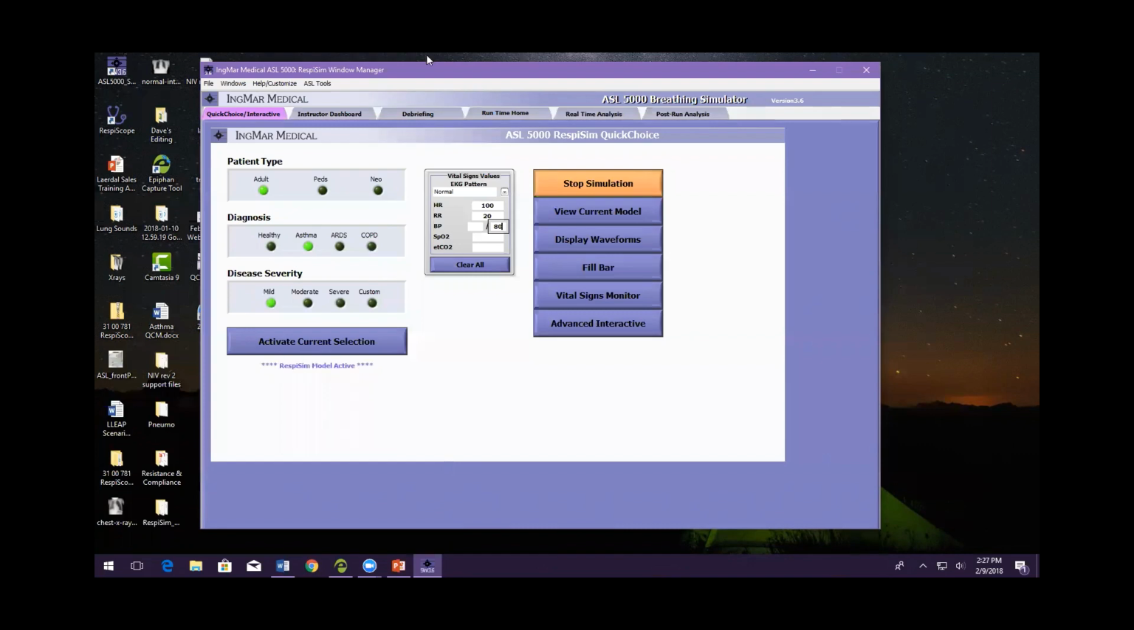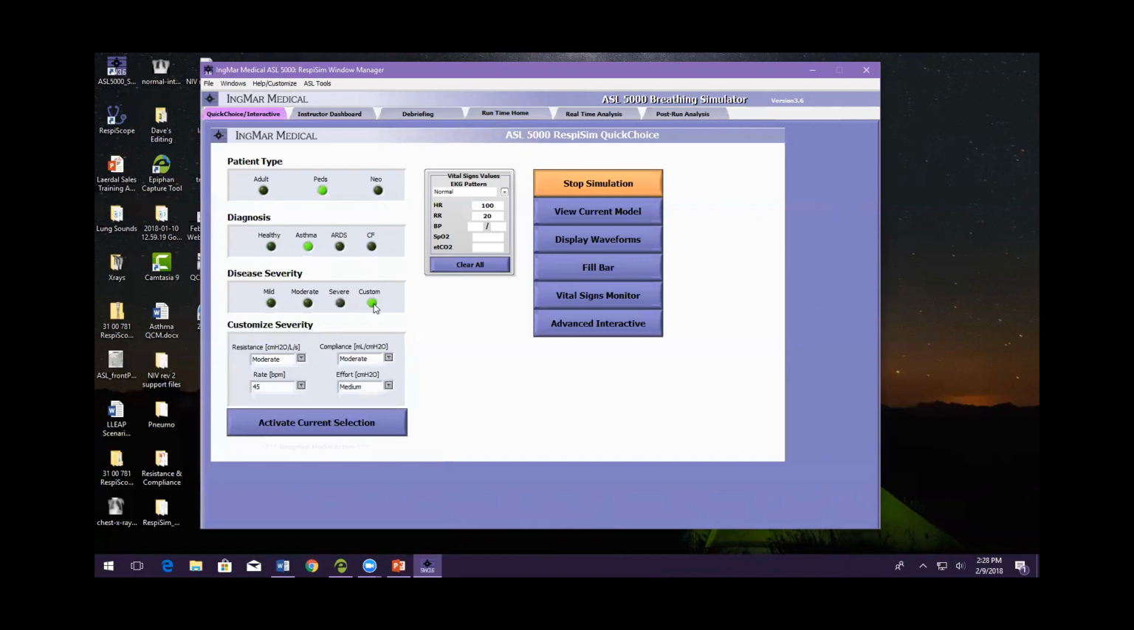We have a customer asking to show a neonatal patient. Let me finish reading that question. The question is, can you show a neonatal view? Do the diagnosis options change under the neonate patient type? Yes, so for each patient type, the diagnosis does change. So here we have healthy, BPD, and IRDS. Also for pediatrics, we have healthy, asthma, ARDS, and cystic fibrosis. So they do change for each patient type.